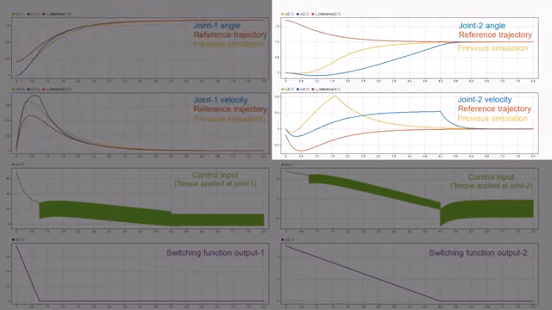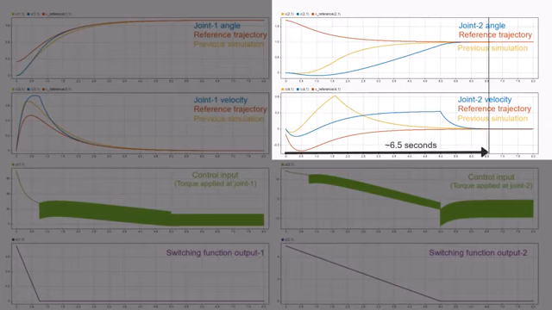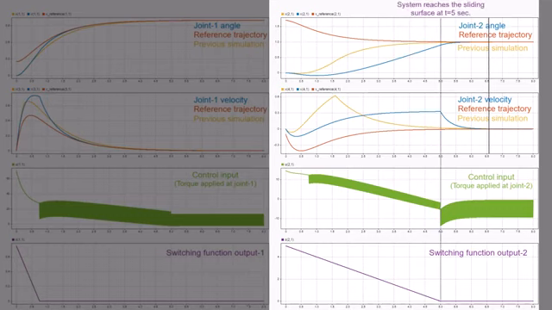From looking at the response plots for the second joint, you may think that the steeper slope didn't result in faster tracking, since it still takes around 6.5 seconds to drive the states to the reference trajectories. But recall from earlier that the sliding surface has an effect on the desired behavior of the system after it reaches the sliding surface. So with that in mind, this is a timestamp that the system reaches the sliding surface, and we see that it only takes approximately 1.5 seconds for the joint velocity to converge to the reference, as opposed to 4.5 seconds in the previous simulation.